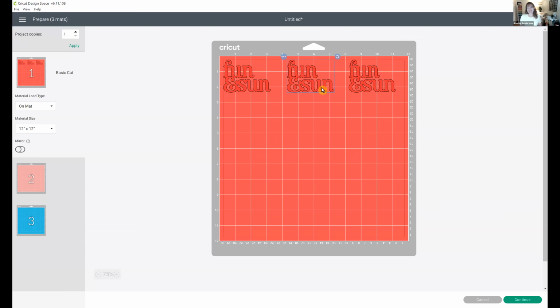Perfect. All right, so I'm going to go ahead and keep my 3 fun colors up here so you guys can see how I actually physically prepare my mat with 3 different colors of vinyl. If you're crafting along with me and you just need one, that's fine. Just go ahead and do one color.